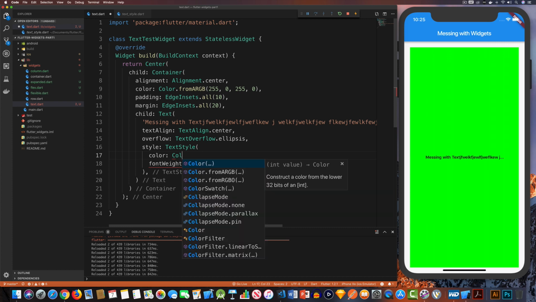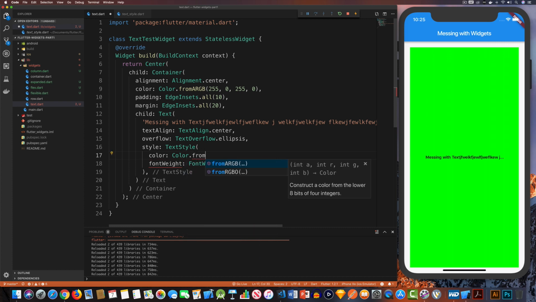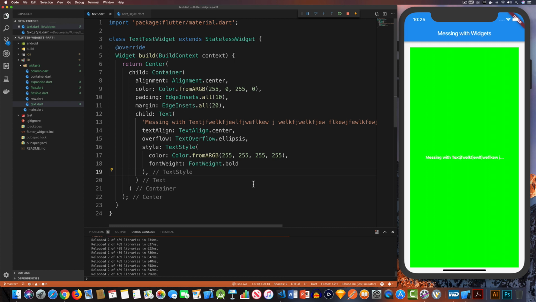And I don't know if I'm doing this right. Dot from RGB. This is all I know so far. 255. And we're going to go white. So it'll be 255, 255, 255. I will eventually one day work out if there's a better way to do this color thing. Right now, I don't really care. I'm not building a real project. And that should make it white.